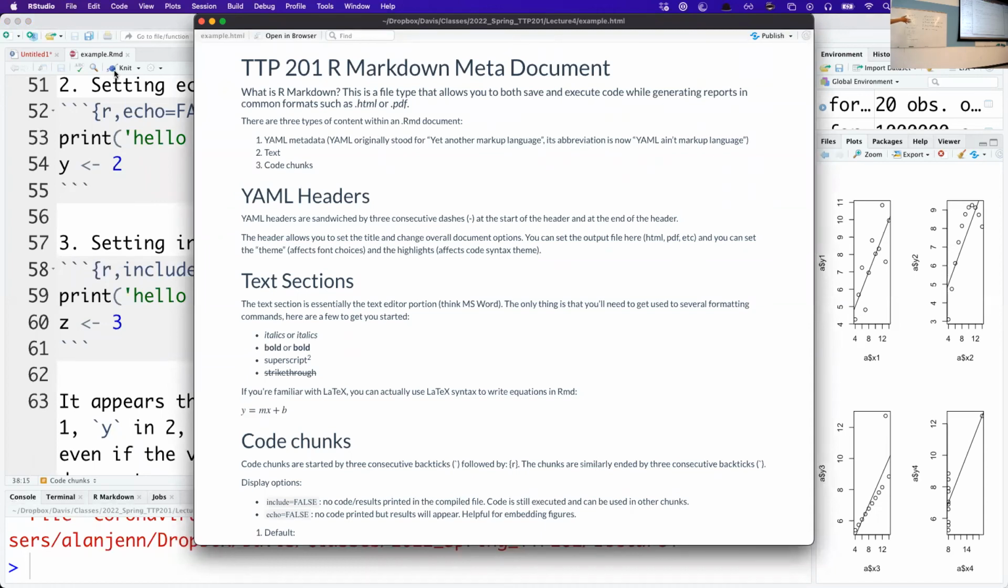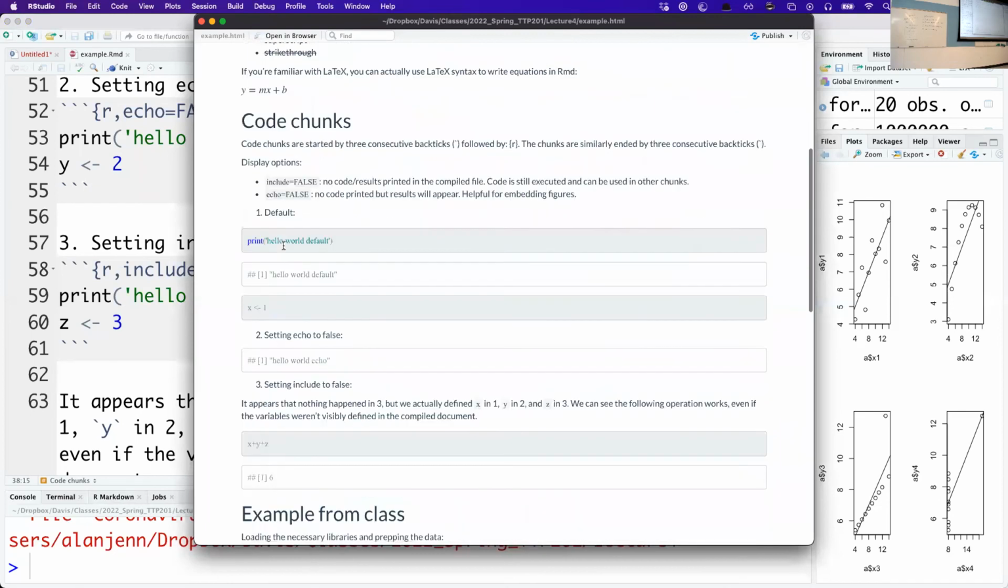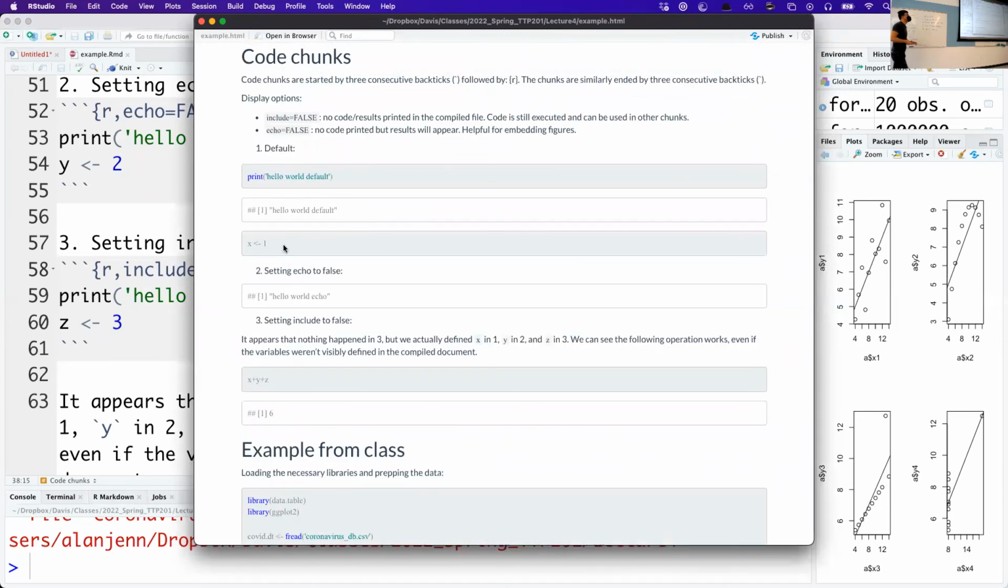And here you can see the final document. It's just the same text that we saw before. Now everything is formatted, right? You can see the examples I was saying of how to make italics or bold, and the equation. And then in the code chunks, you can see what gets displayed. In the default, it shows everything. Setting echo to false, it only shows the things that get printed. And setting include to false, nothing ends up getting shown.